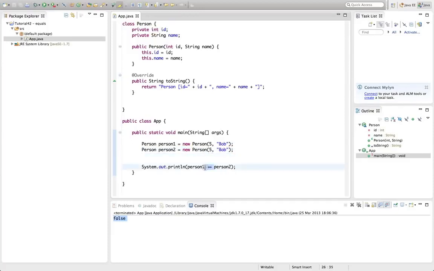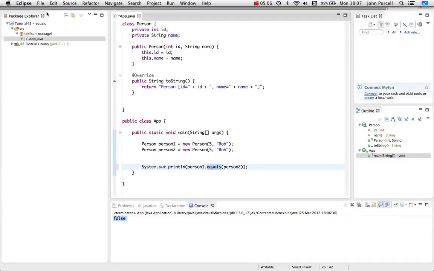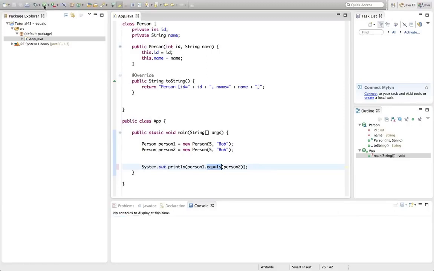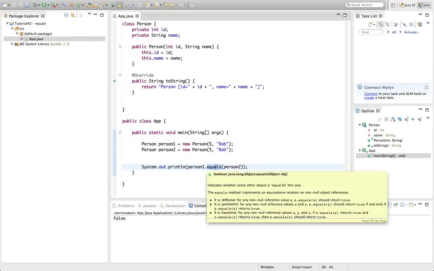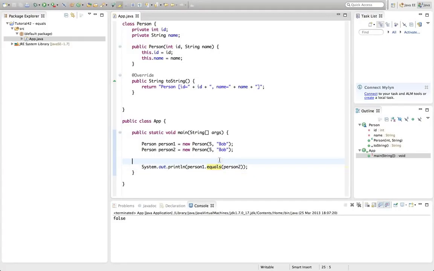What we do is use dot equals, which is a method that all objects inherit from the Object superclass, Object with a capital O, and we can just override this to provide our own interpretation of it. If I just run that, it's still going to say false because we haven't told dot equals how to compare the two objects, and we do that by overriding dot equals and implementing it ourselves.